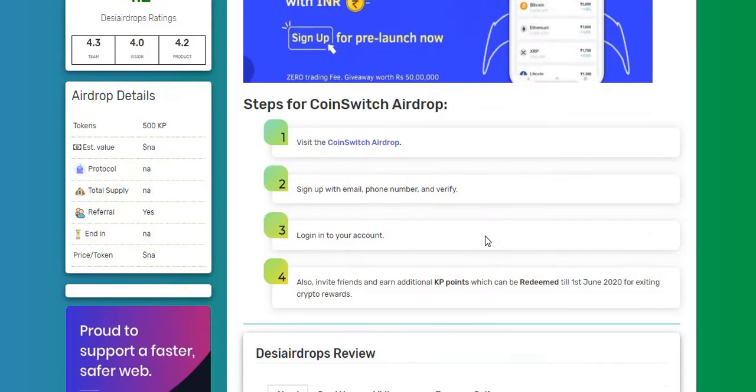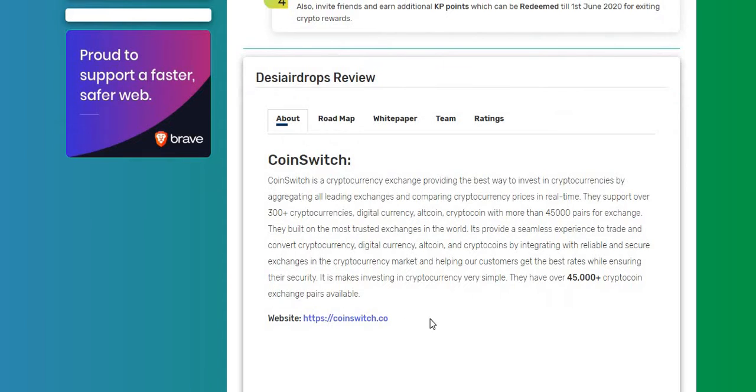Before going into the airdrop registration, let's have a brief look at the CoinSwitch exchange airdrop, right? So you are excited, no? How do I know? Because I have done a very big research on this CoinSwitch, right? Well, CoinSwitch is a cryptocurrency exchange providing the best way to invest in cryptocurrencies by aggregating all leading exchanges and comparing cryptocurrency prices in real time. They support over 300 plus cryptocurrencies, digital currency, altcoin, crypto coin with more than 45,000 pairs for exchange. They are built on the most trusted exchanges in the world.